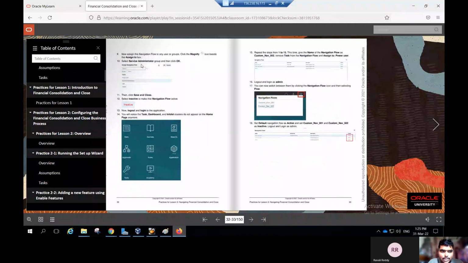Assign the Service Administrator role for this particular navigation flow. Then click on Save. The status is inactive, so move it to the active state. Now log out and log in to the application. You will notice the task bar, infolets and home page have changed. Now I'll show you how to create the navigation flow and how to remove the clusters under it, and log in again to the application. You can find the changes in the clusters under the navigation flow.